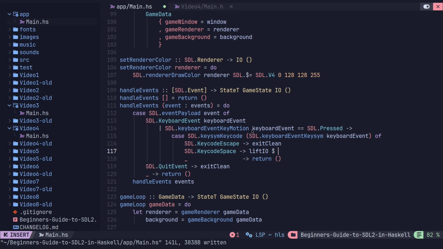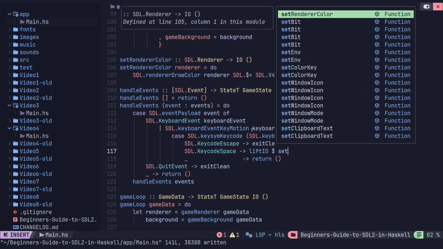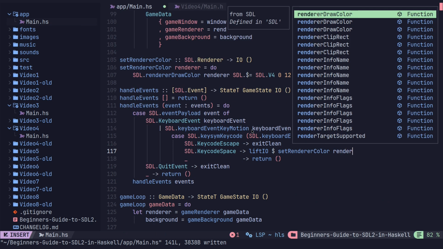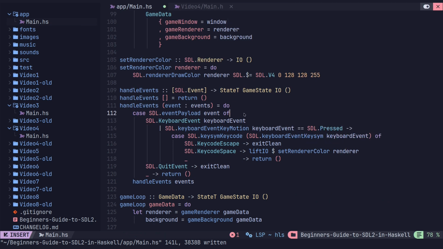So what I'm going to do is I'm going to end up passing in game data to this handle event. I do have it on the later ones, but I didn't add it on the last video because we didn't need it, or in the last 2 videos. So I'm going to need to add it right here too. So this is going to be set render color, and we do need the renderer. So that's a problem because we don't have the render. So what I'm going to do here is I'm going to add the game data.